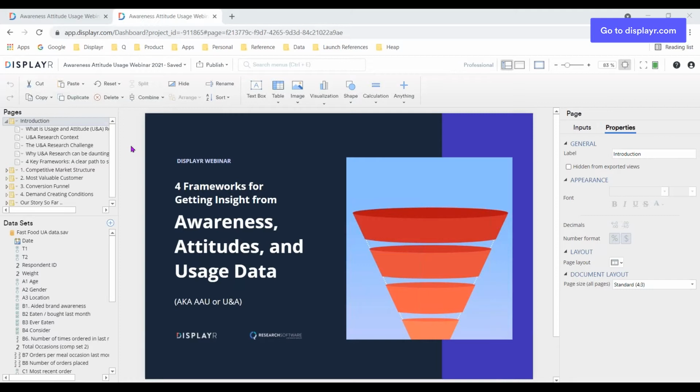I'm going to be showing everything in Displayr, but the steps can also be done in Q research, with one small exception, which I'll point out on the way through. But all the principles are applicable regardless of which software you use.